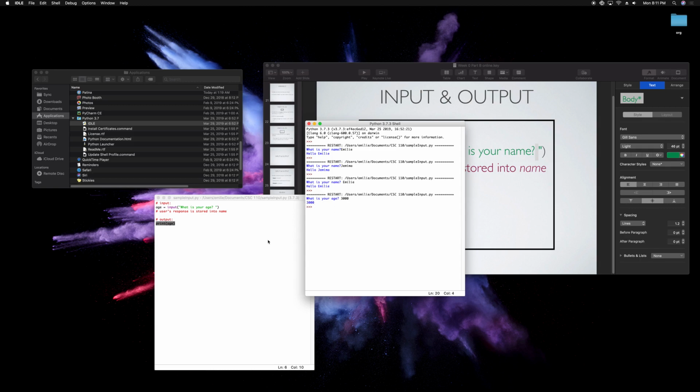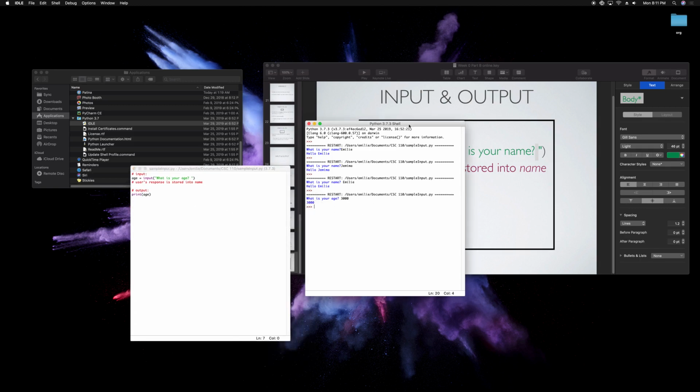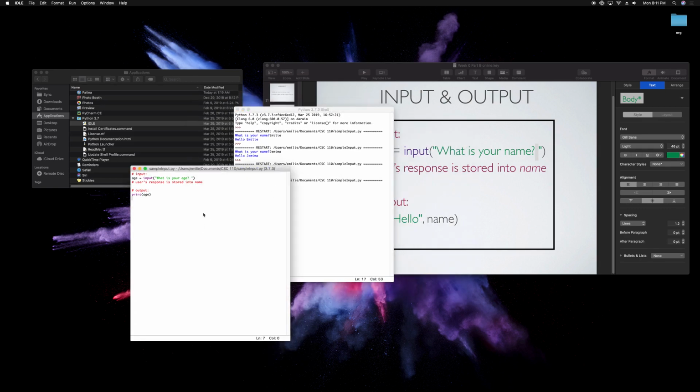So again, input is pretty cool. The cool thing again about input is if I were to run it again and I said, okay, now I'm 4,000, it still works, right? It adapts to whatever you type in. That's the whole point of this input statement. It'll work with whatever value you give it. I think it's pretty cool.